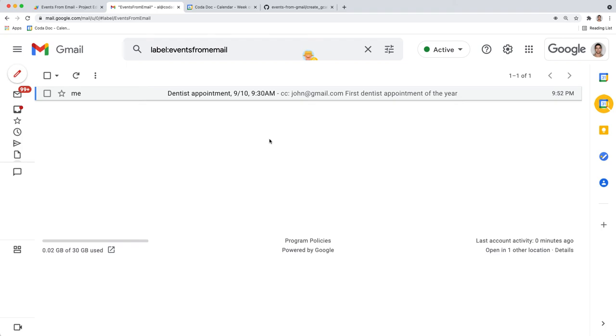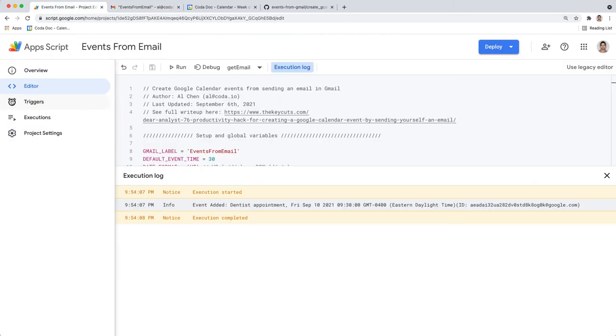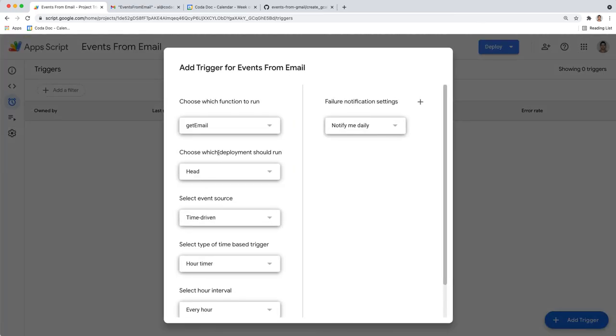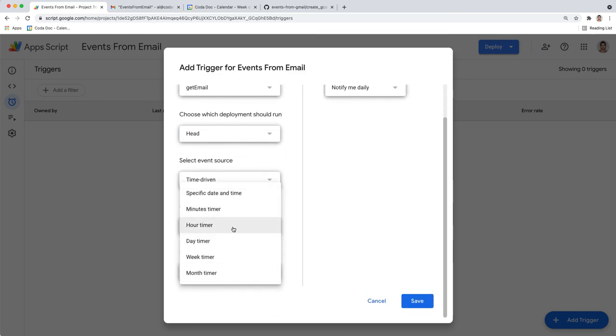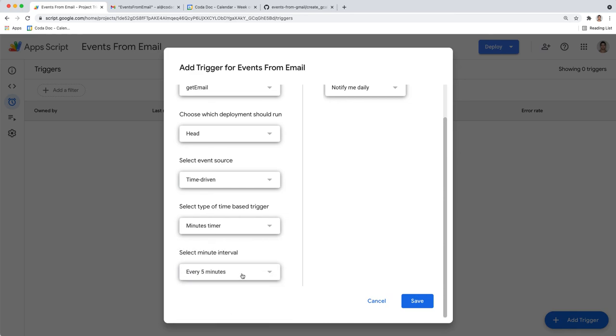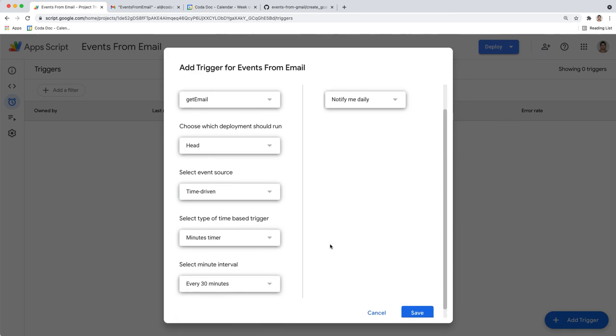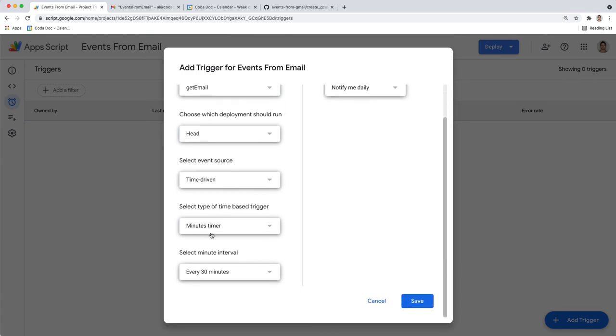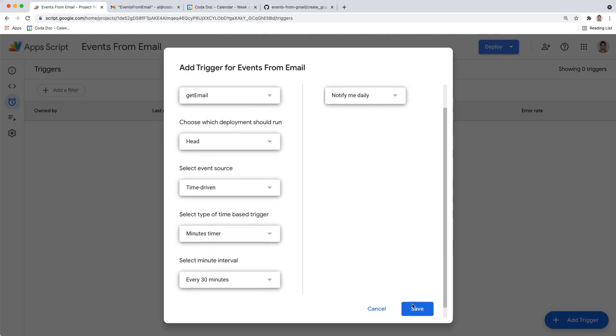Now, how do you actually get this script to run all the time so that when you send yourself an email, the script knows to process the email and schedule the event? In Google Apps script, you can click on the trigger menu here, and I'm going to click on add trigger. I'm running the get email function, and I'm going to say I want this to run every 30 minutes. So see here, it's a time driven trigger, minutes timer, every 30 minutes. Hit save.